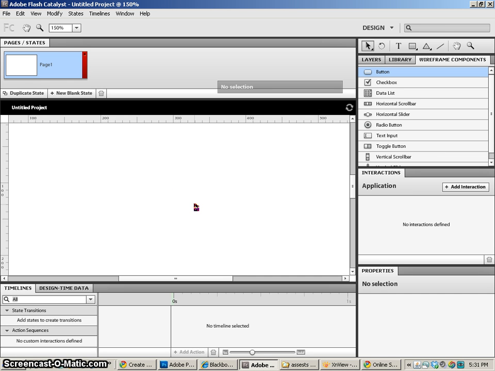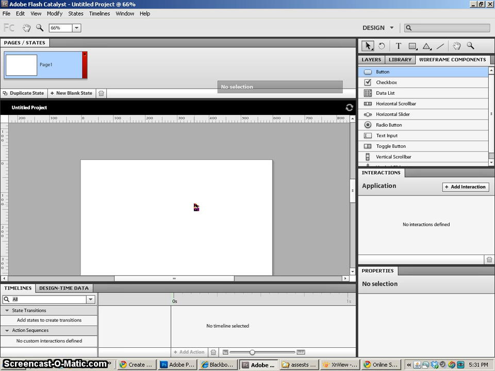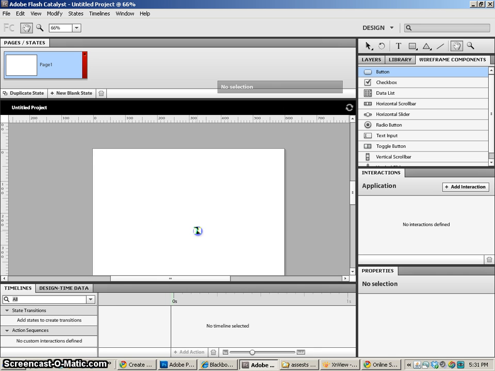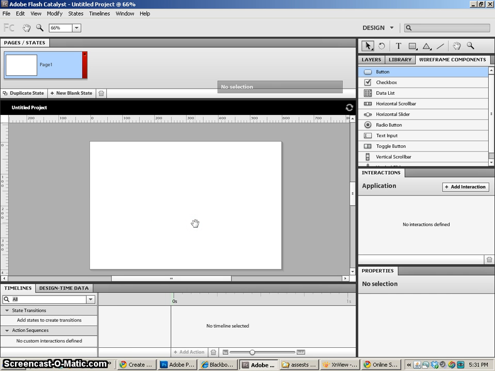Now we can zoom in and zoom out with Control plus and minus just like we're used to, and we can press the space bar in order to move around. So a lot of the things that we're used to with Adobe software. Let's get started on making a very simple project.